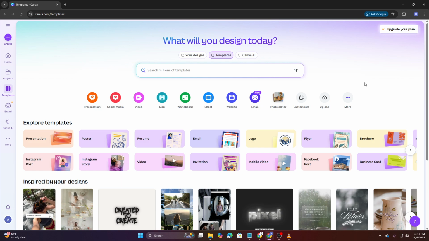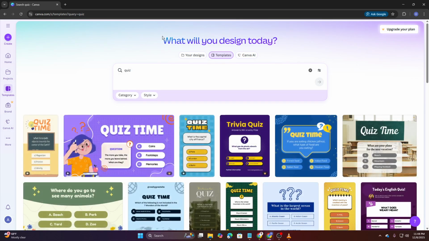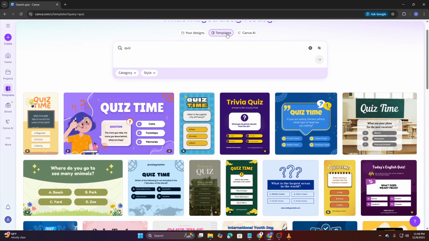Let's get started. The first step is simple. Head over to canva.com and log into your account. Once you're on your homepage, look toward the search bar at the top. This is where the magic begins. Type quiz and make sure you're under the template section before hitting enter.